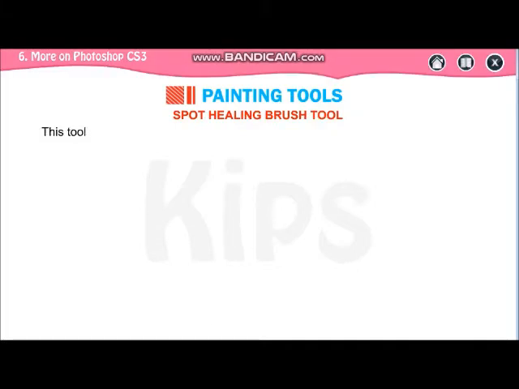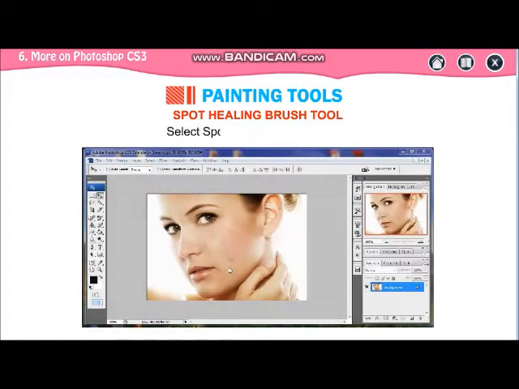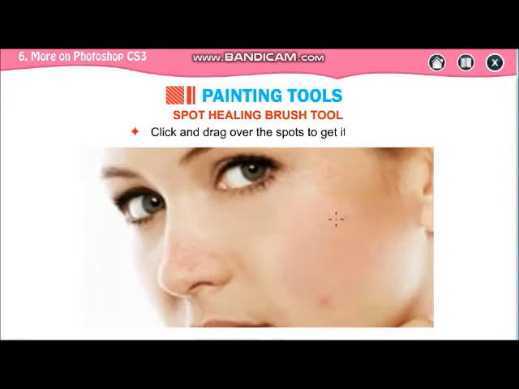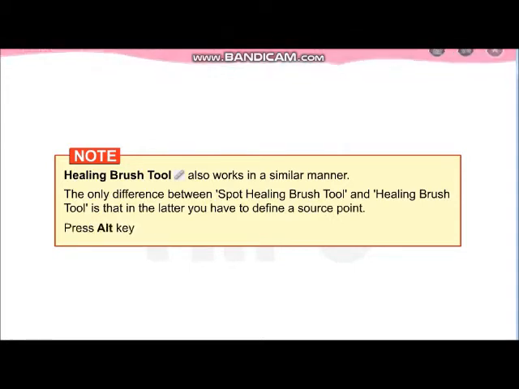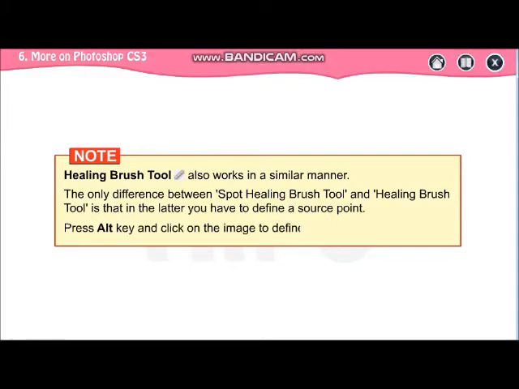Spot healing brush tool, we have done it earlier. We have removed the spots. Find a source point. Press Alt key and click on the image to define a source point. Students, note the fact that you can see the brush size by pressing caps lock key.